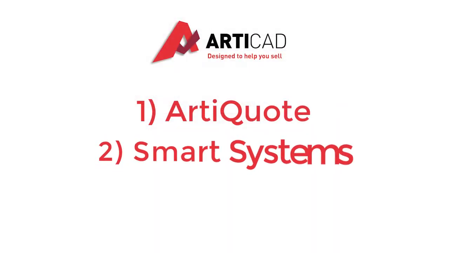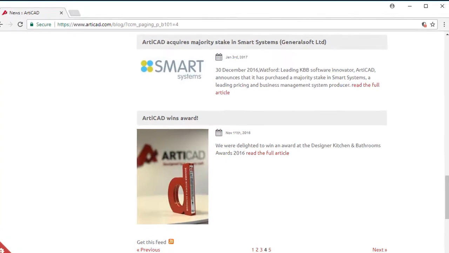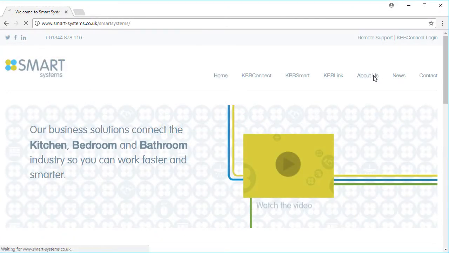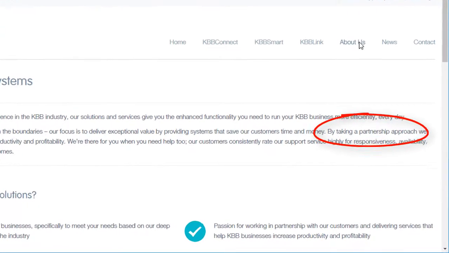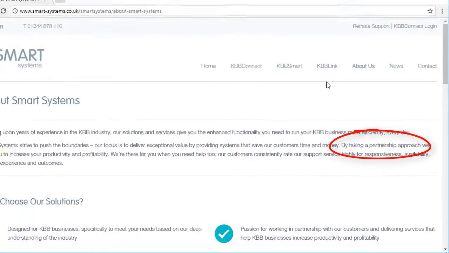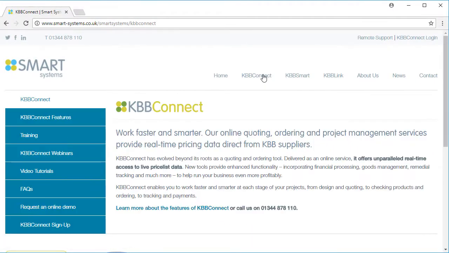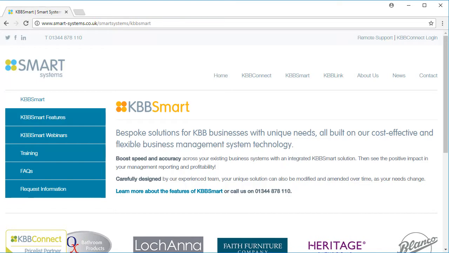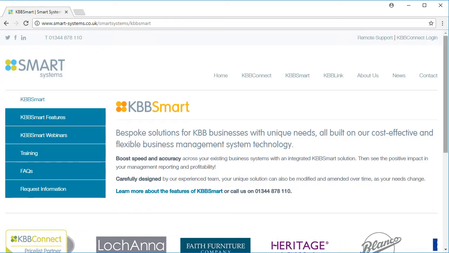The second pricing method available in ArtiCAD uses Smart Systems. ArtiCAD acquired the Smart Systems business in December 2016, and since then both parties have been working on closer integration to make it ever easier for designers to achieve seamless, accurate pricing, reporting and business management. This allows you to deliver exceptional and comprehensive design presentations and to minimize errors and manage your business more efficiently.